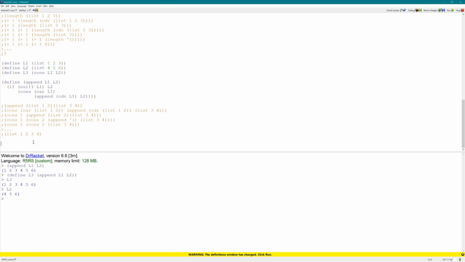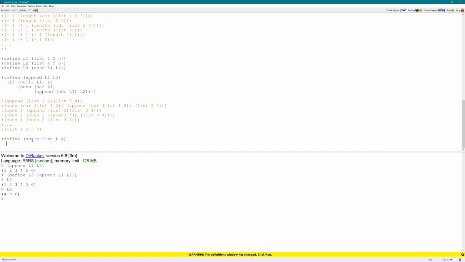So we have some sort of function here, define scale list. Okay, so this takes in a list, we'll call it L, and some constant factor x. Now, what we need to do is just CDR down this entire list. So we'll do a recursive solution again. We'll say if our list is null. Well, if we want to scale an empty list, that's easy to do. We don't have to do anything. Here's your empty list back.